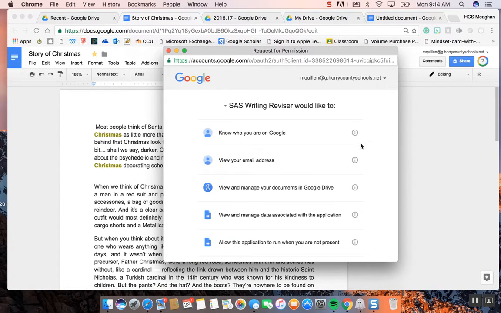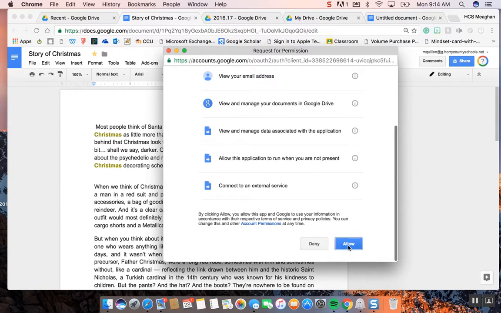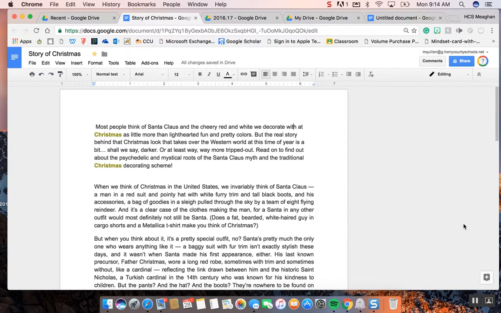And then, like always, it's going to open up and make sure that you agree to the Google terms. Once again, you want to make sure that you're in the correct account. So I'm in my GDOT account here, and then I'm going to go ahead and hit allow. That's what's allowing this add-on to work with this Google Doc that I've written.